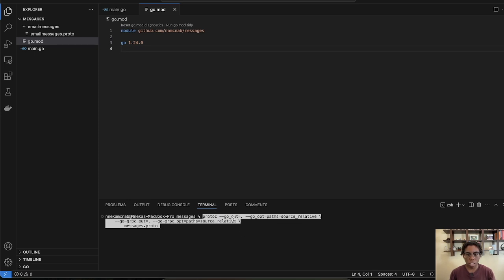So key things in this command that I changed from the syntax that was given online was to say that in go out, after the files have been compiled and generated, I want them to be in this specific directory that I'm in. But right now, I actually need to go to that directory I want to be in, which is email messages, because that's where my proto file is located.